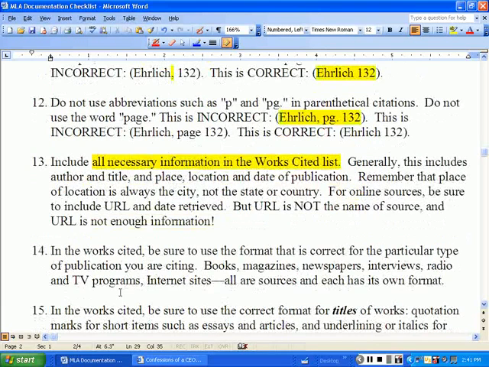Item 14. In the works cited, be sure to use the format that is correct for the particular type of publication you are citing. Now, let me point out with regard to items 13 and 14 in the list that this particular lecture does not go into any detail on the actual format or information of different kinds of sources in the works cited list.